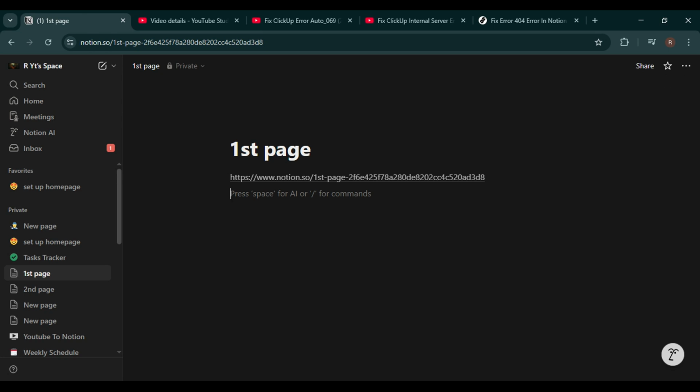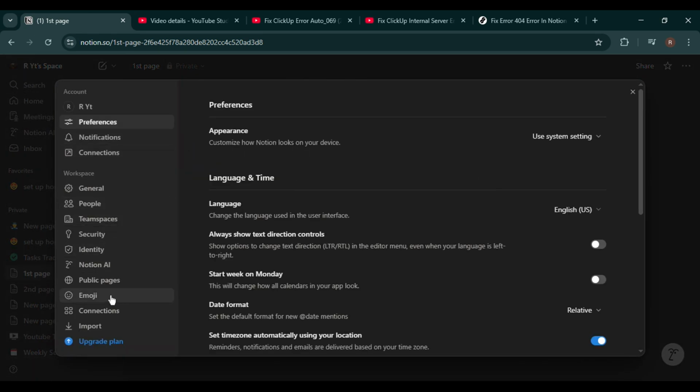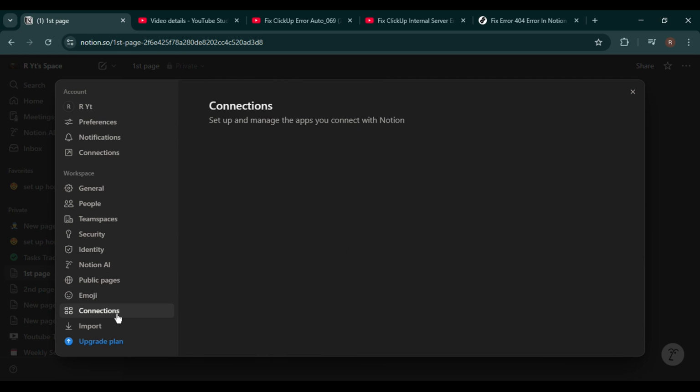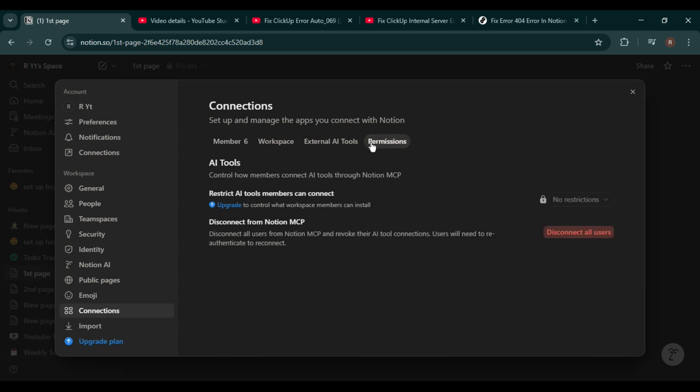While viewing the page in your browser, click on the arrow or menu icon, usually found near the top area of the page. From the menu, click on Settings. Inside Settings, look for and click on Connections. This section controls how your Notion account interacts with shared pages and external access. Next, click on Permissions. Here, make sure the page is shared correctly, either to specific people or to anyone with the link, depending on how you want others to access it.